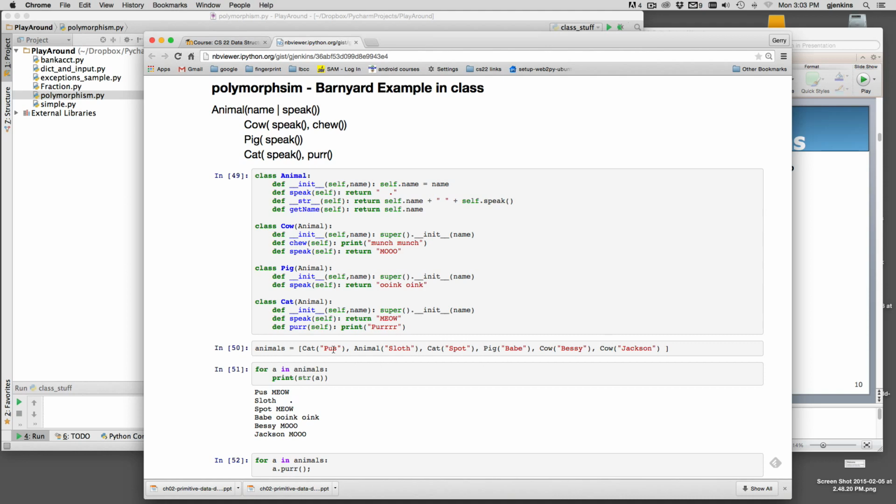So I have one cat named Puss, an animal named Sloth, a cat named Spot, a pig named Babe, and a cow, two cows, Betsy and Jackson. And so you can write a loop that loops through this list and ask them all to convert themselves to a string and print themselves. So they would print this out. So you can see that speak works perfectly.